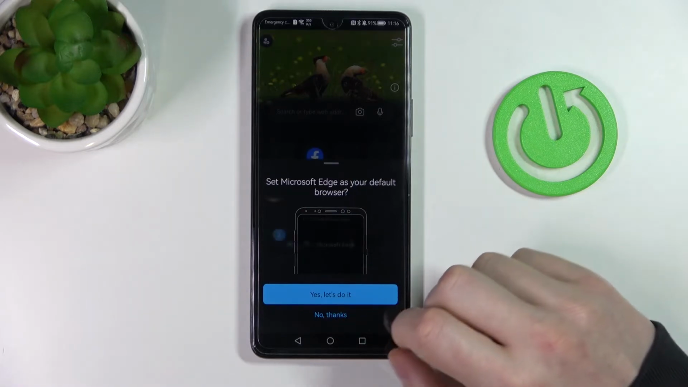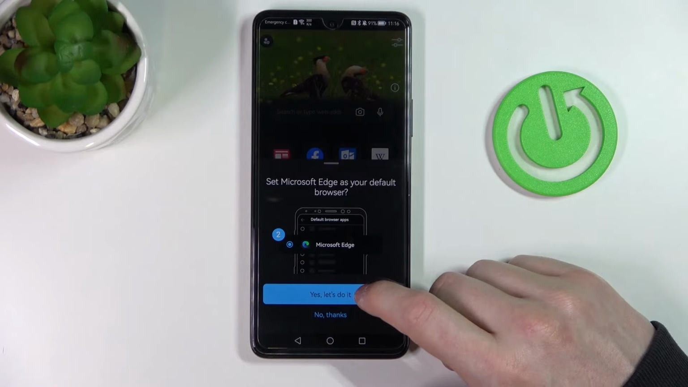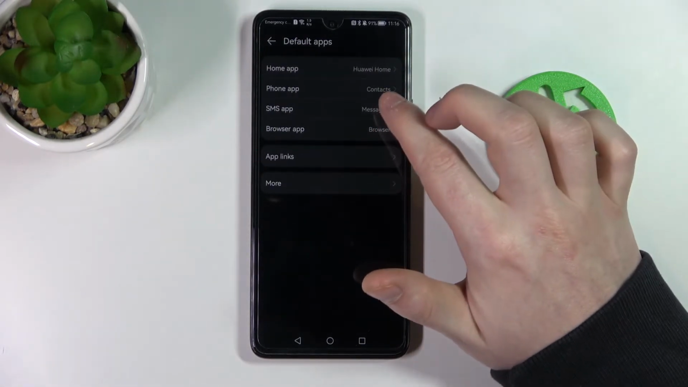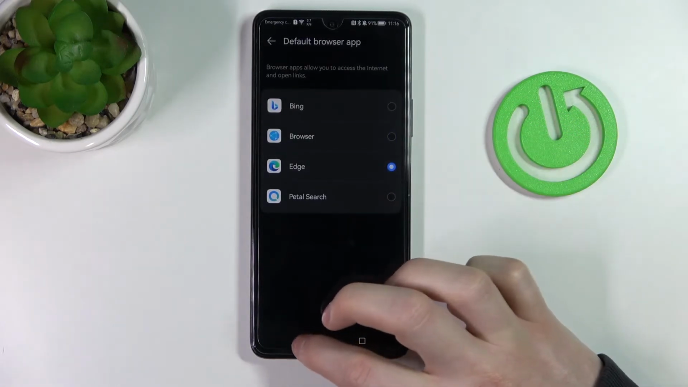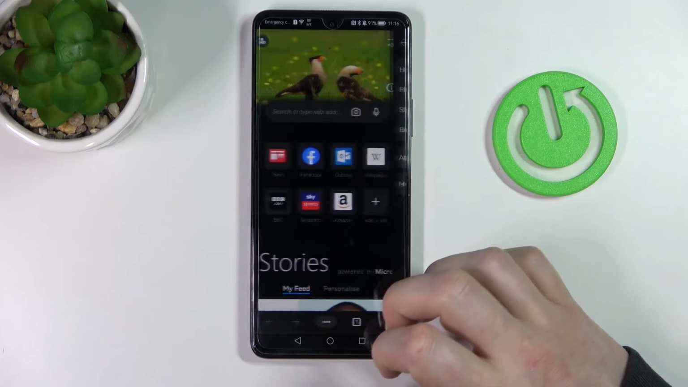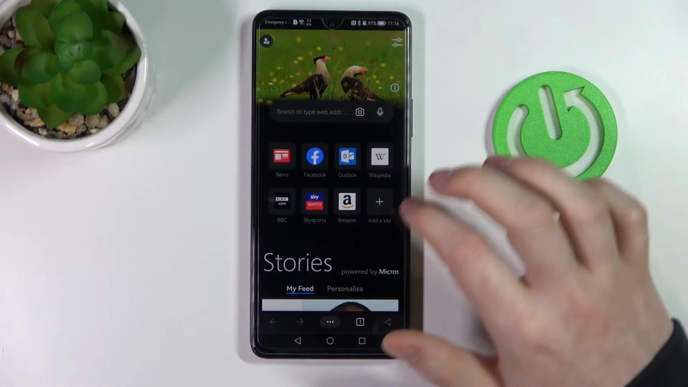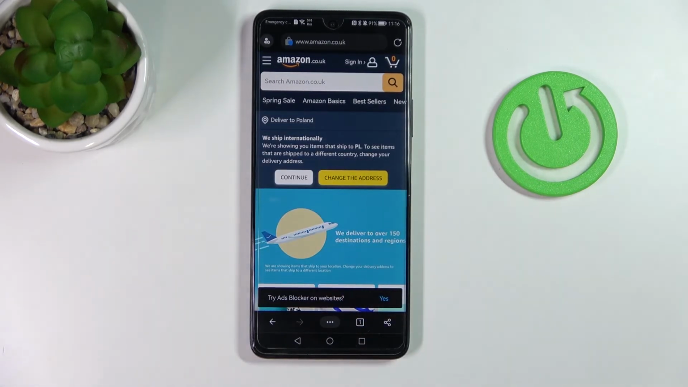From here you can also make the Edge browser your default, but to do it just simply press yes and here find browser app and select Edge. Go back and now your Edge browser is ready to be used. It should open any website without any problem and it's default browser.